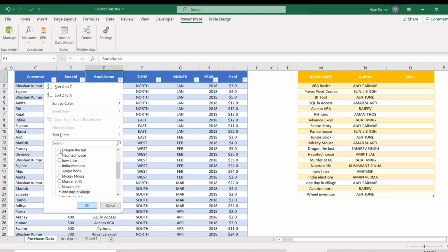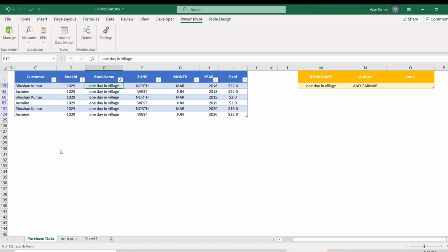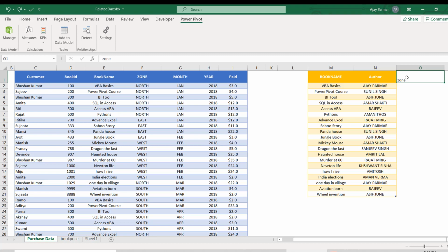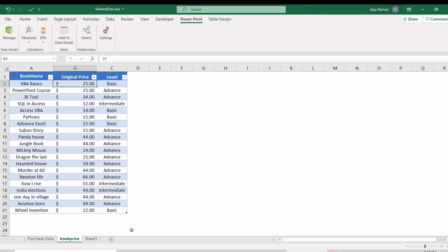For example, let's talk about this book, One Day in Village. It is rented under zone north, west, and maybe other zones also. So which one will the VLOOKUP pick? VLOOKUP always gives you north. You can't say that's a wrong value, but it's not a correct value either, because there are other zones also. You're getting the point. So that's why it is said that you have to use the related DAX on the many side of the table. See, when you have a one-to-many relationship, you always have two tables or maybe more than two.